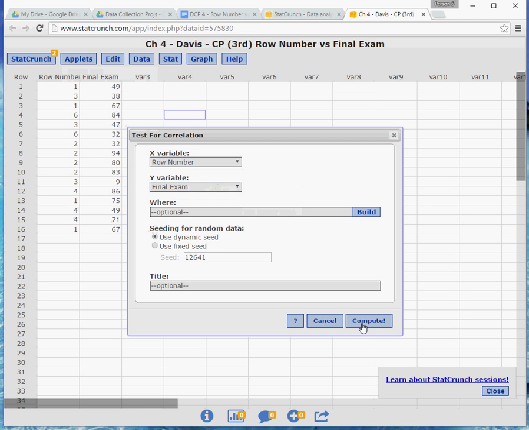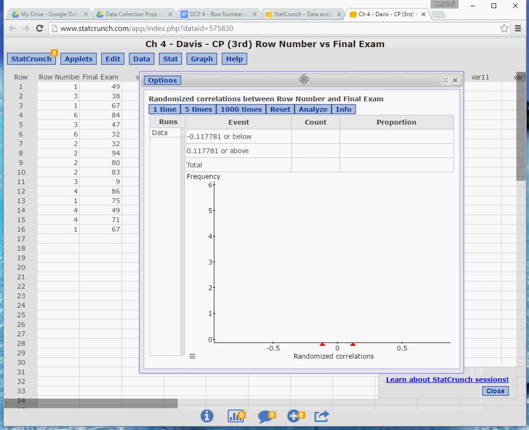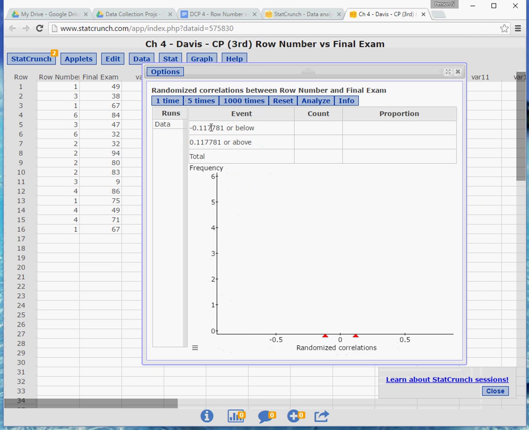And then click compute, and that creates an applet that we're going to use to test whether this weak negative correlation we saw could just be the result of random variation in our sample, as opposed to no, there really is a connection where higher row numbers mean lower scores on average. So the way we do that is right now this data is paired in a natural way. This is some student, maybe Greg, whatever. He sat in row 6 most days, and on the final he got an 84. And then here's Nancy.